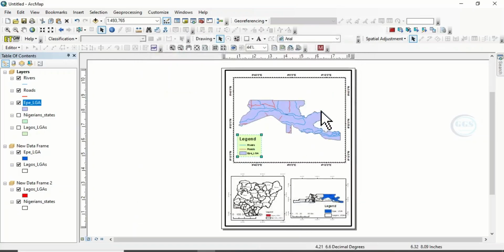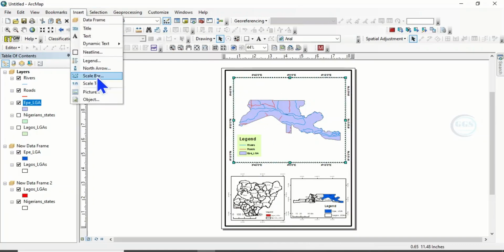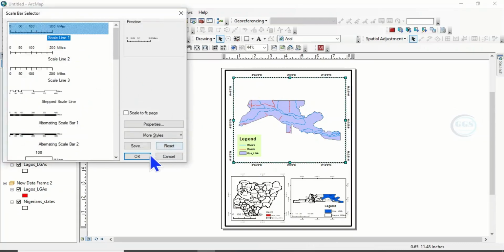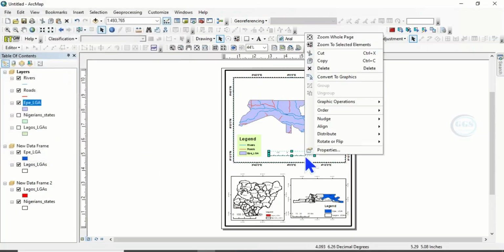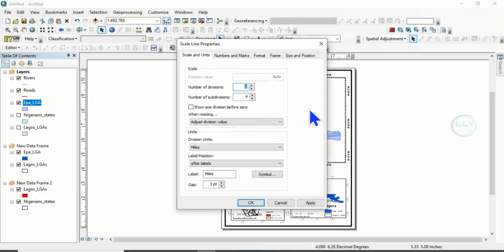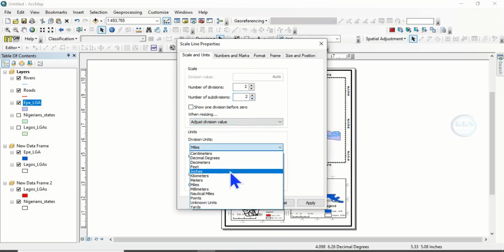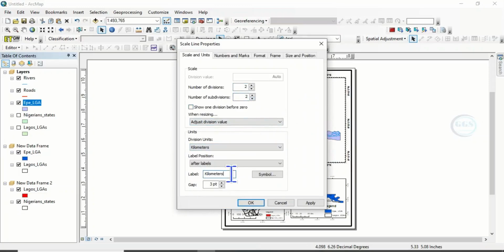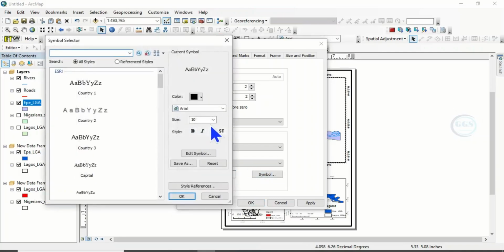Now the next thing to do is to give it a scale. To do that, make sure you select the frame, come to insert, give it scale, choose any scale of your choice and click on OK. So edit the scale. The units, let's say kilometers, and let's label it as km. Then you can edit it here. Instead of 10, let's make it 12 and make it bold.